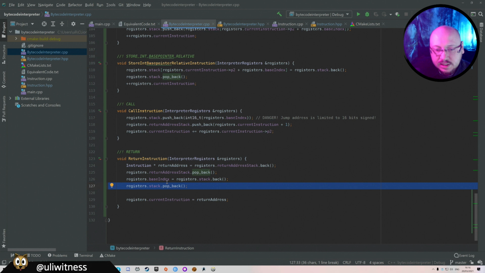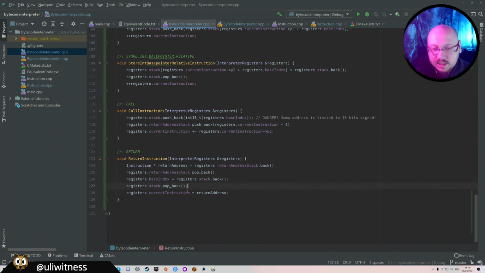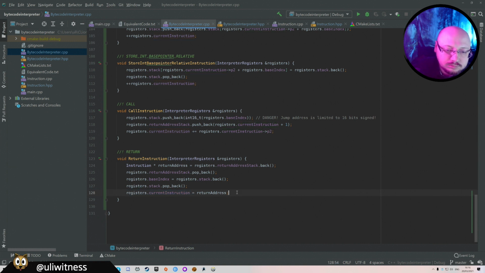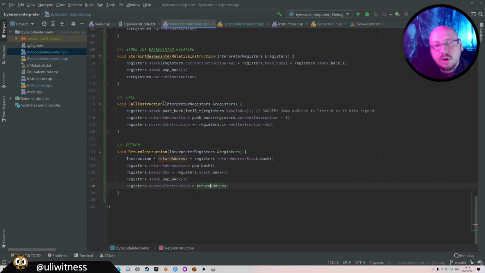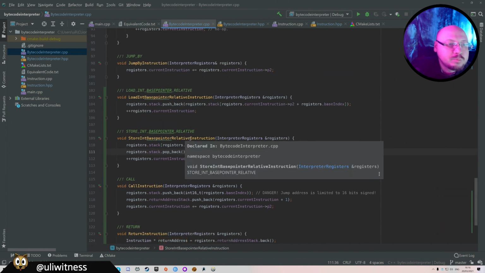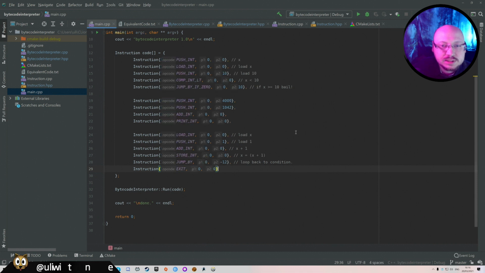Restore the base index. I hope we won't need them at this point. And then here, just like we have it here, as the last step, restore the current instruction. Or rather, change it to the return address. So that's really all that these things have to do. And now, of course, we would have to change our code to actually use this.